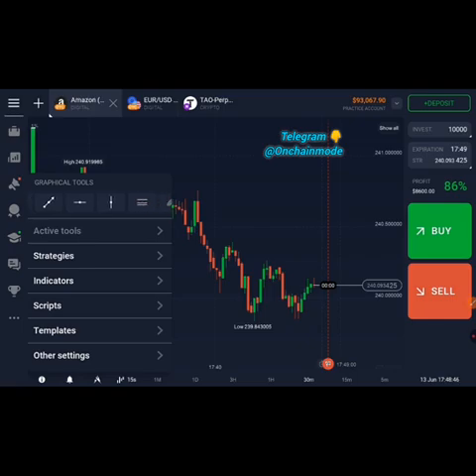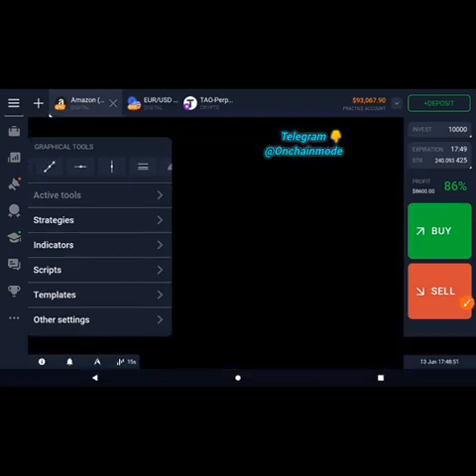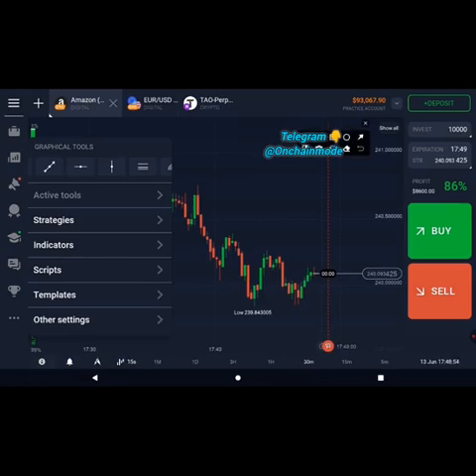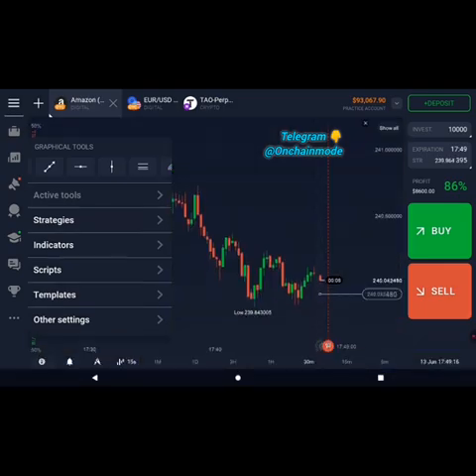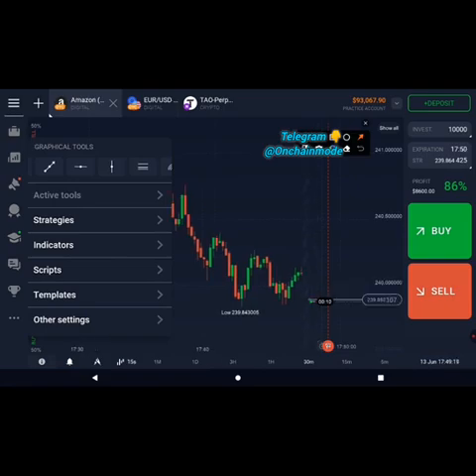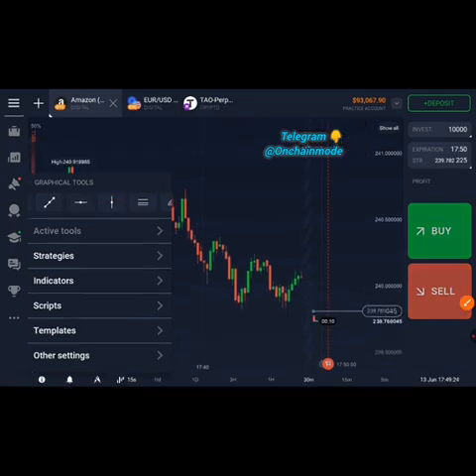We have the trend line chart, the horizontal line chart, and the vertical line chart right here. Once you are working with trend lines, or the market is trending, you can use these particular trend lines to predict your market. In order for you to enable it, just click on it. Let's say for example I want to enable my horizontal line. Just tap on it.